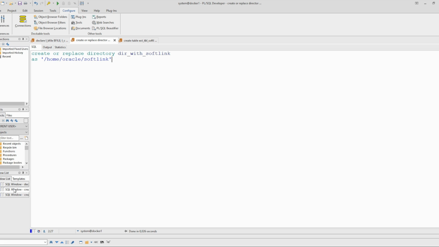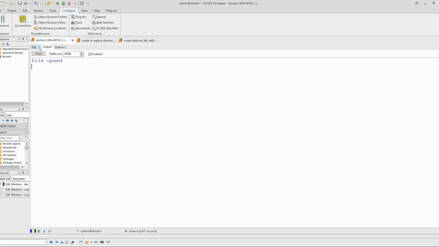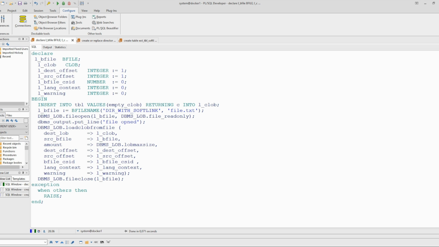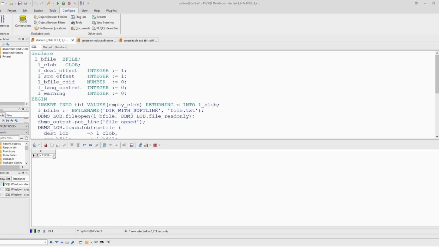And now let's see if the problem has been resolved. Yes, we didn't get this error anymore. File open, and we can also check the table. And it seems that the problem has been solved.